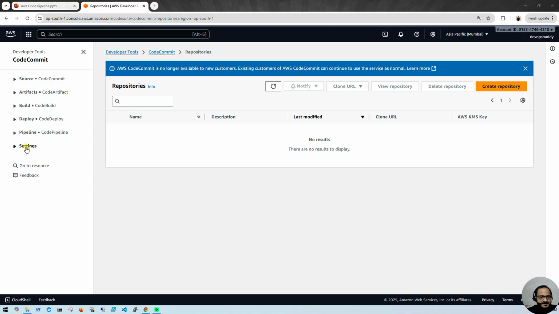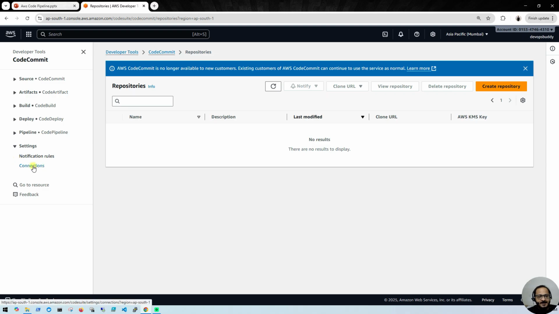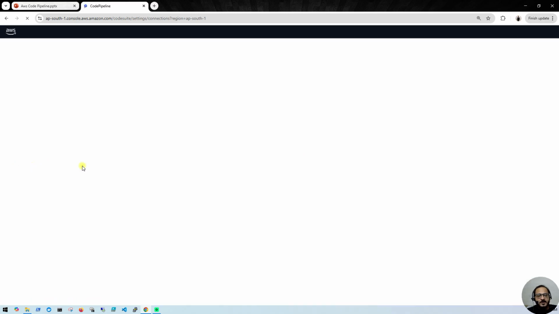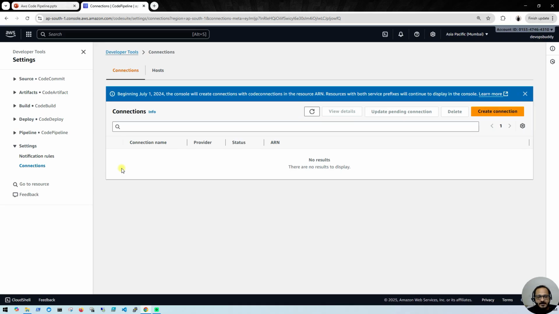Okay, so another thing, you will see an option here called settings. Under connections, you are going to set up your third party repositories. It could be your GitLab, GitHub, or maybe Bitbucket. Because you have separate GitHub repositories where you have your application source code, you should create some kind of connection that AWS can consume, so AWS can pick that application source code from GitHub or GitLab or Bitbucket. So for that we need to create a connection first.